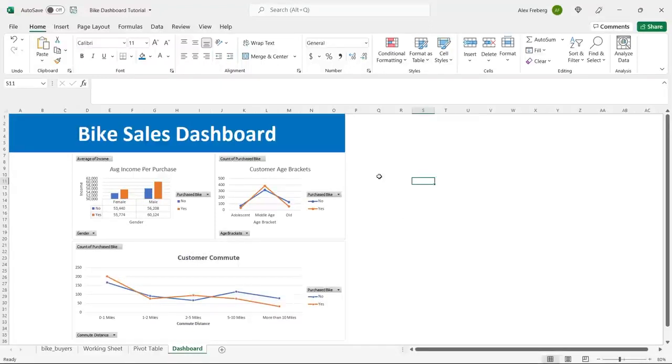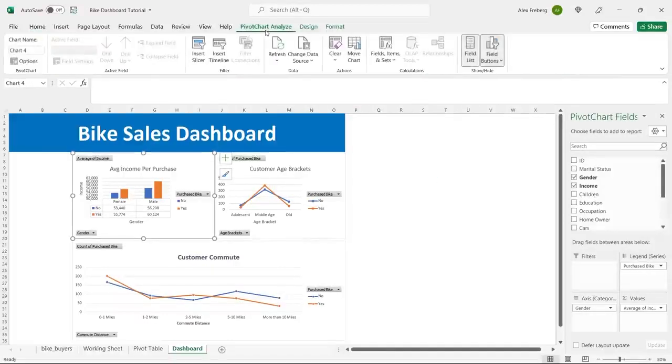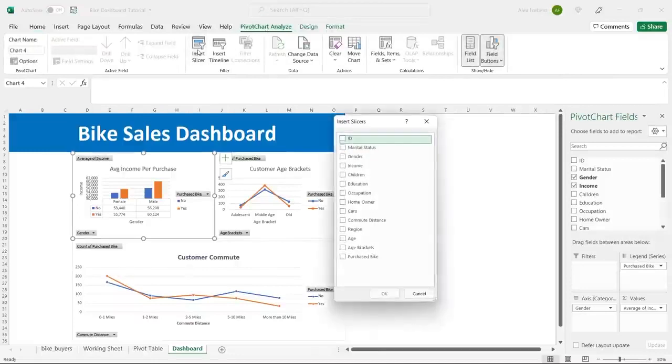So this is really great to have. It really is. And what we want to do is there are other elements. There are other things that people would like to be able to filter by and look at, but it's not in this visualization. To be more specific, one field that could be really interesting is married versus single. Are single people buying more or married people buying more? It'd be nice to filter on it. So we're going to click on any of these, go up to PivotChart Analyze, and click Insert Slicer.